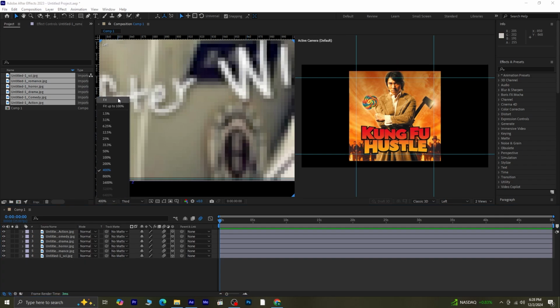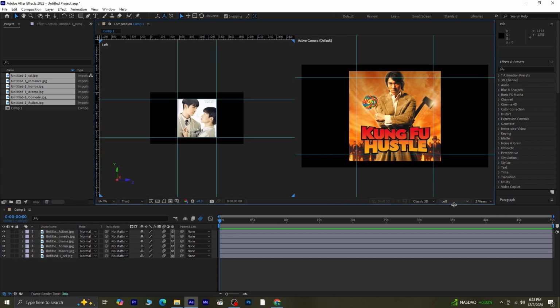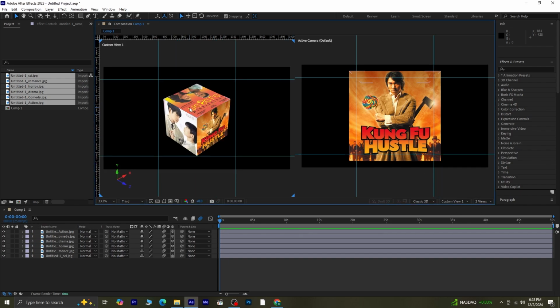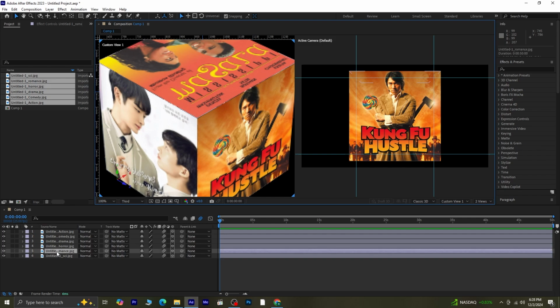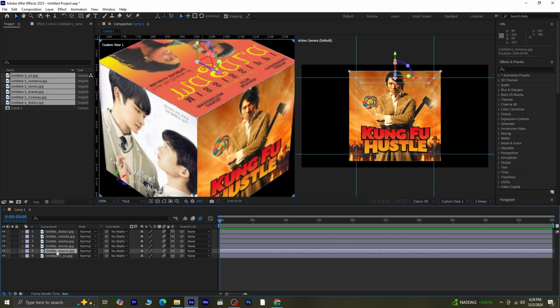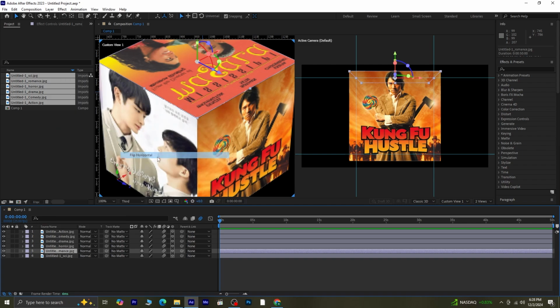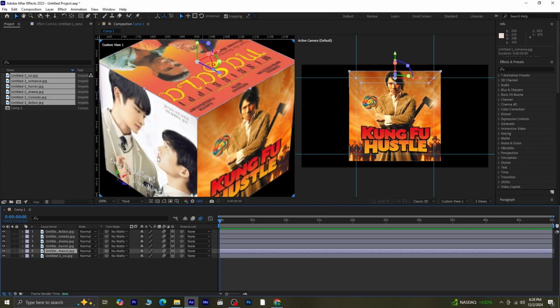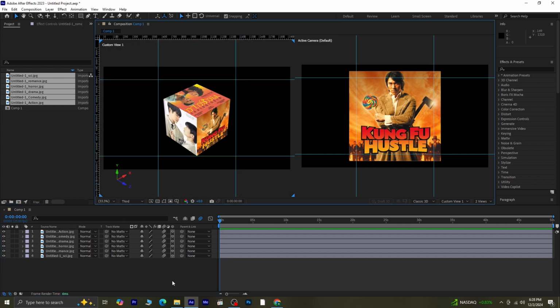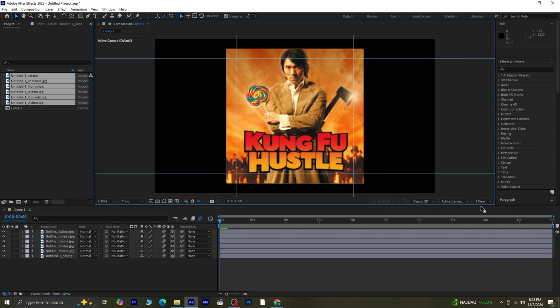Now that all the layers are positioned, switch back to current view 1 to review the setup. If any layer's text appears flipped or mirrored, select the layer, right-click, navigate to transform, and choose Flip Horizontal. This will correct the orientation and align it properly. Check all the layers to ensure none are mirrored. Once everything looks correct, change the view from 2 view back to 1 view.